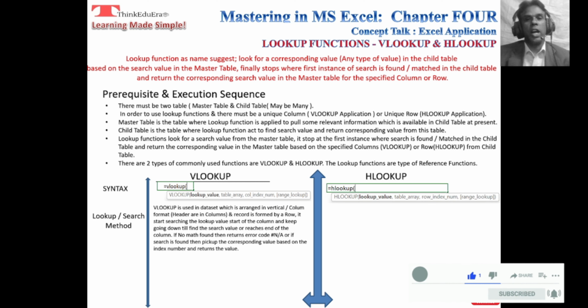I will prepare a separate video on error codes, because there are many people who don't know how to handle error codes, or error handling as we call it, in Excel. And that is really important, because sometimes it looks weird when these error codes are visible in your data sets.